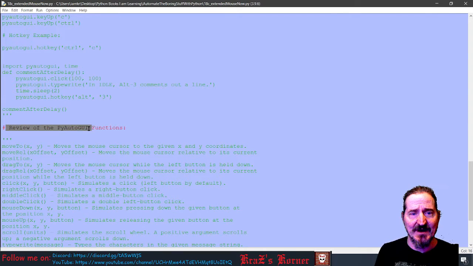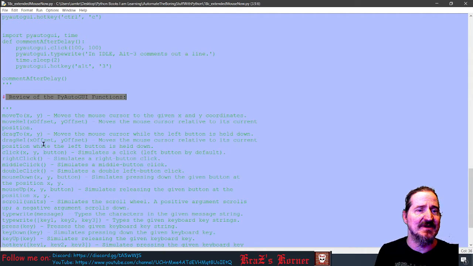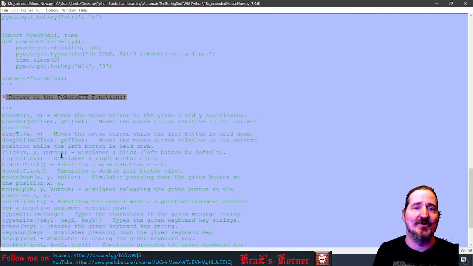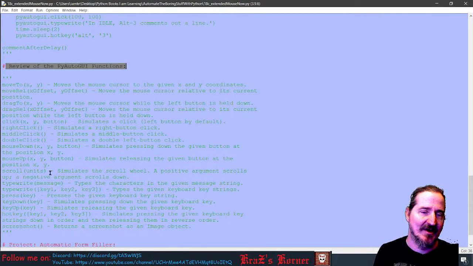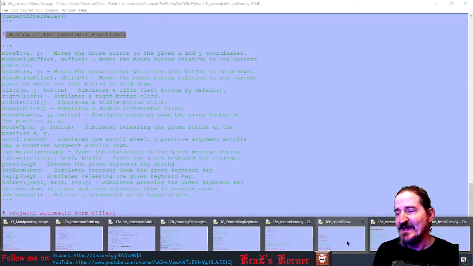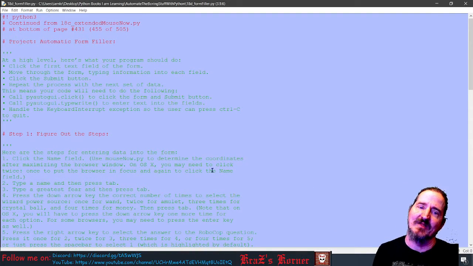The review of the PyAutoGUI functions, I put that in because I thought it was just wow. They put it in there to give you more information and help you with it. So I put it in here so I can remember and I can always look back on it. Then I get to the last project, which is called Automatic Form Filler. Now this one was fun. It didn't work out like I expected it to. I was hoping it worked out better.